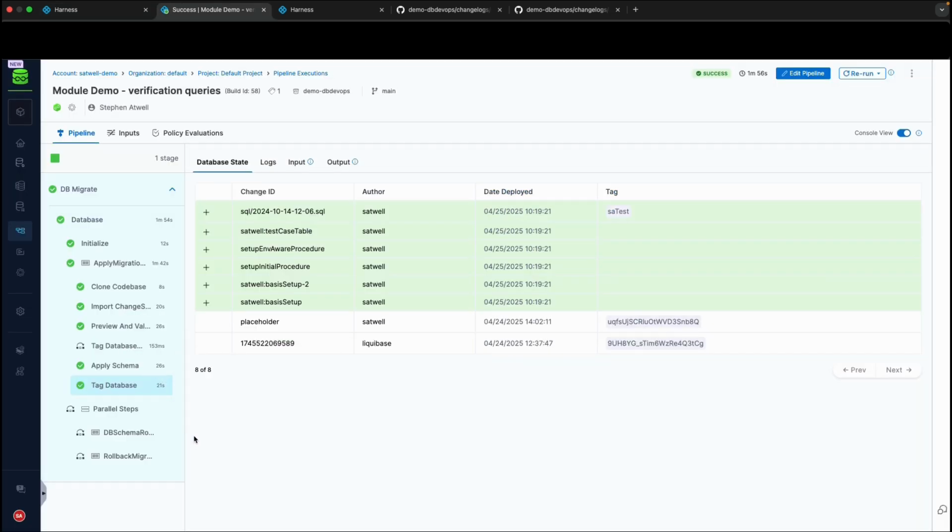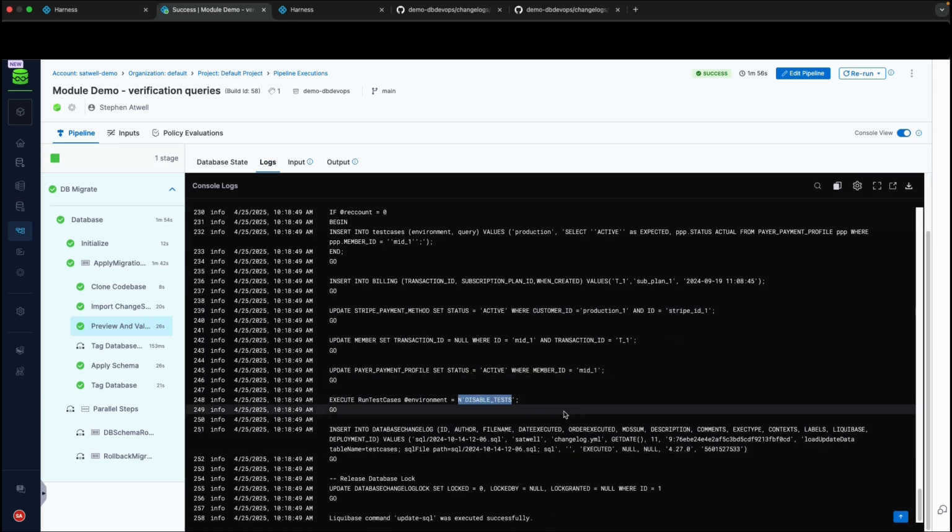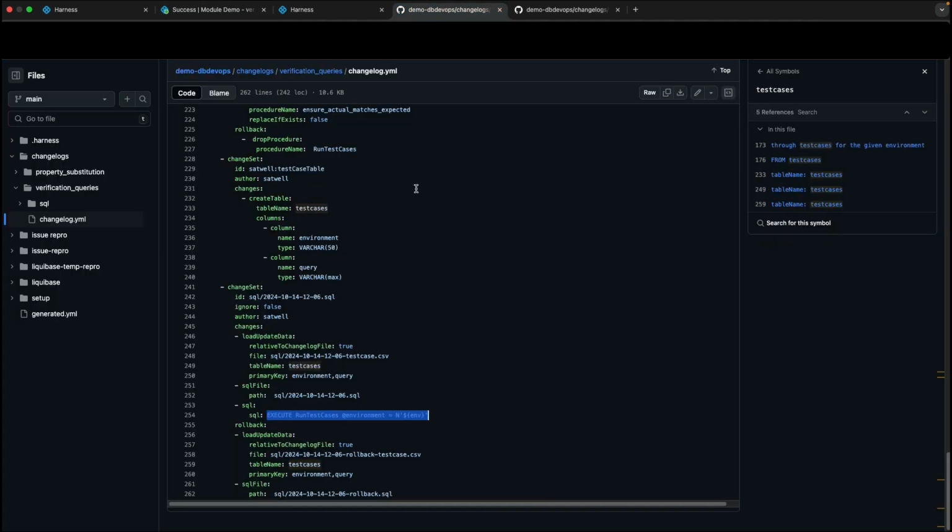If instead I had deployed to an environment that was not configured as production, then those tests would have passed and the change would have applied, just like it does here. Similarly, if I look at that preview log that I showed you earlier, you can see that on this run, the environment was named disable tests, and that was just because I did not want any of my tests to run.